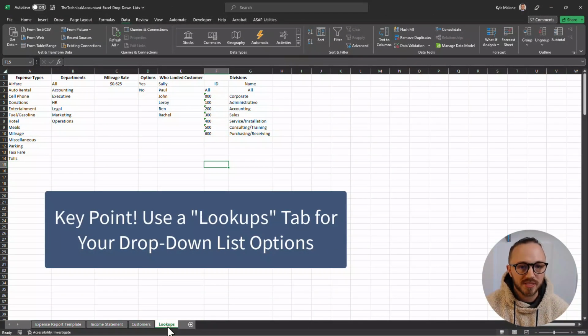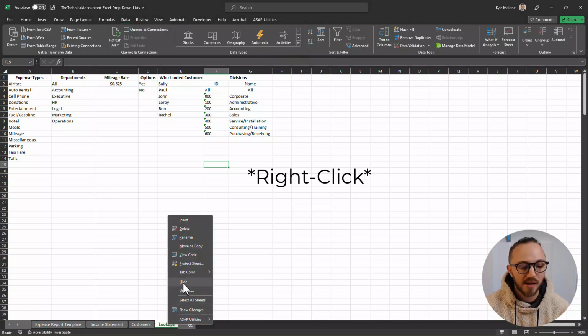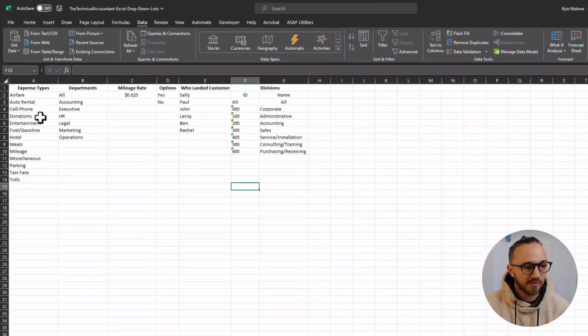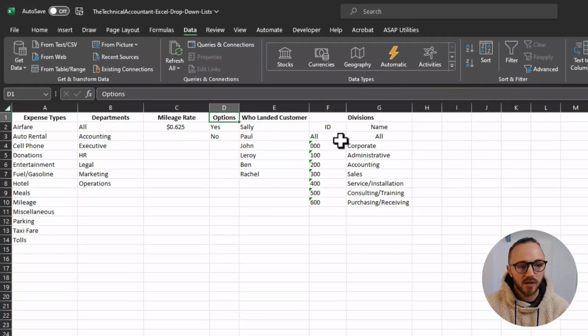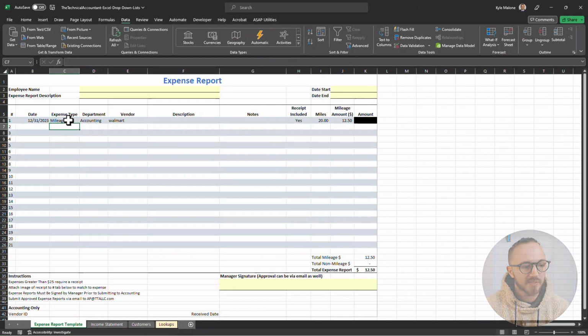So to start it off, creating a lookups tab is the way to go. This tab will just basically have all your drop-down list options here. When you get this sheet out into the wild, you can basically take this tab and hide it so that they don't even know it's there. But for now, we're going to leave it showing. So we got our expense types, there's departments, we can add simple options, yes, no. We can pick divisions.